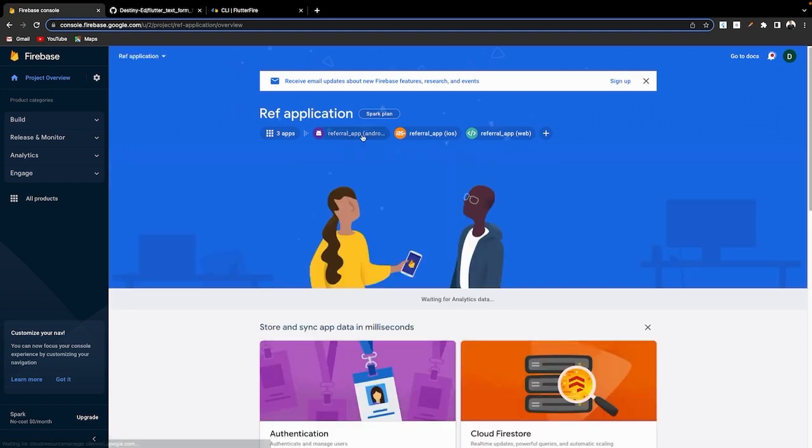So you can see your Android has been registered, your iOS has been registered, your web also has been registered. So all those things are already in place for you, so you don't need to do much. The next thing you need to do now is actually to start your integration.